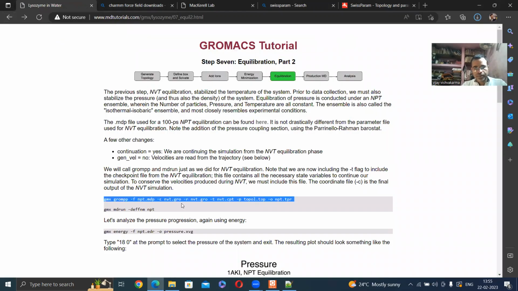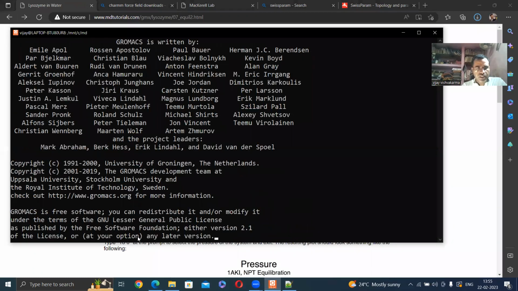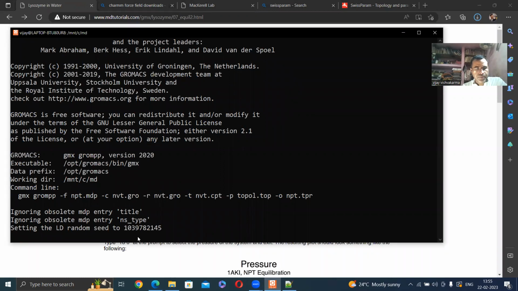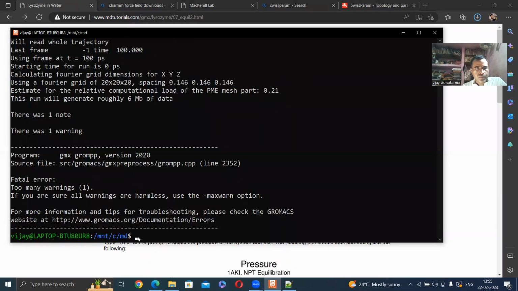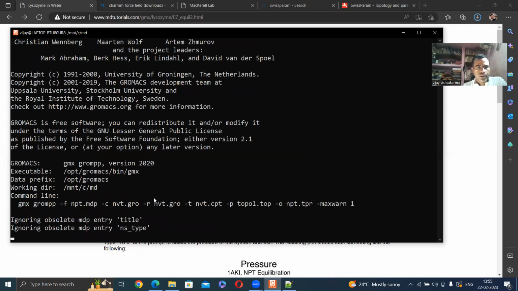Copy this command and paste it in the terminal. I think everything is fine with the command, so just press enter. The same error as before. You can use the dash maxwarn 1 option here, because the error is not so specific. So you can use this option. Now press enter.